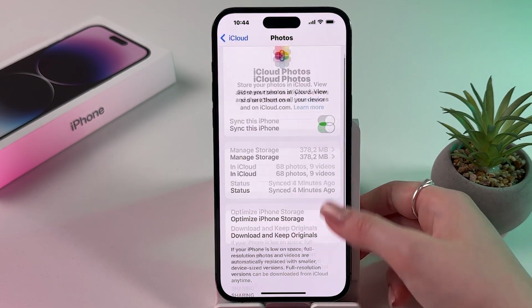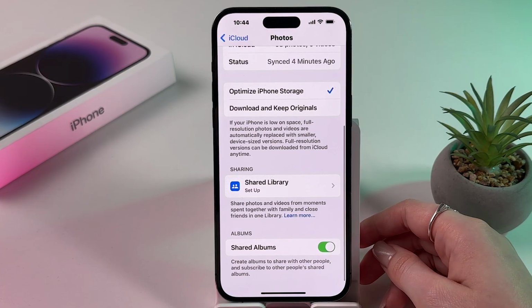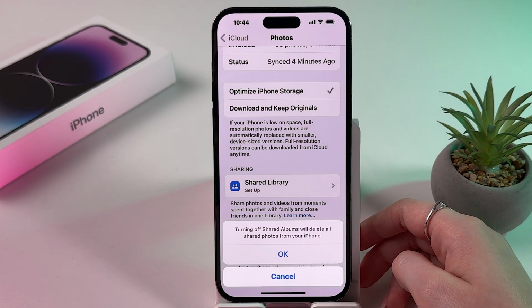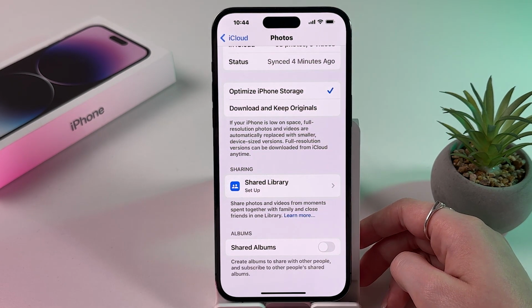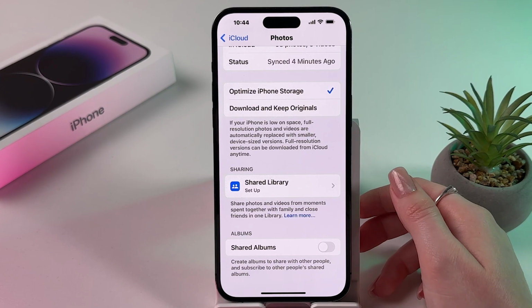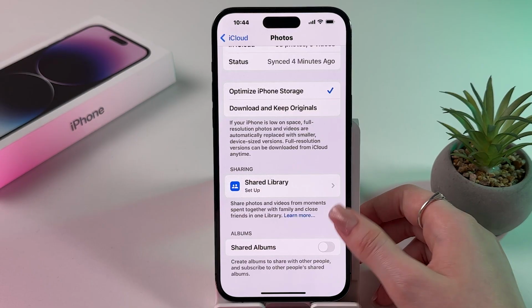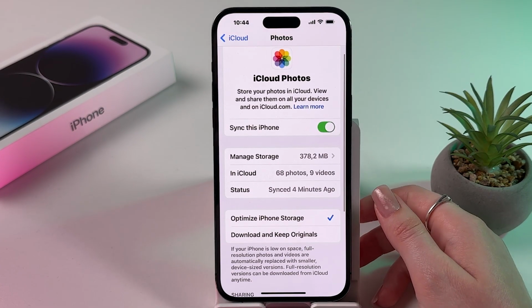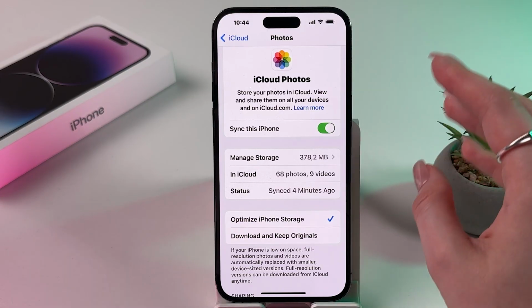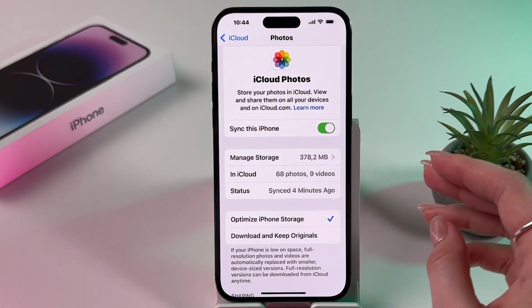And of course, check this section, Shared Albums. This option you should also turn off so that your albums are not shared on other devices. And if you want to keep your personal albums only on your iPhone, turn off all shared and synchronized albums here. And now your photos will appear only on one device.